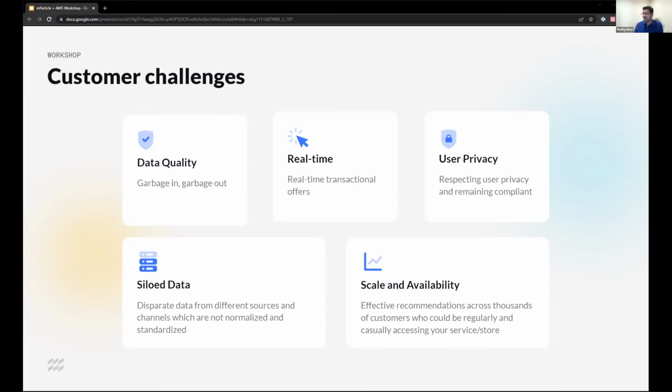I'm sure everyone in this group is familiar with the concept of siloed data, disparate data across different sources that are not normalized and standardized. Unstructured data, anyone heard of? And it becomes difficult to use that and leverage tools like personalization when that's the situation.